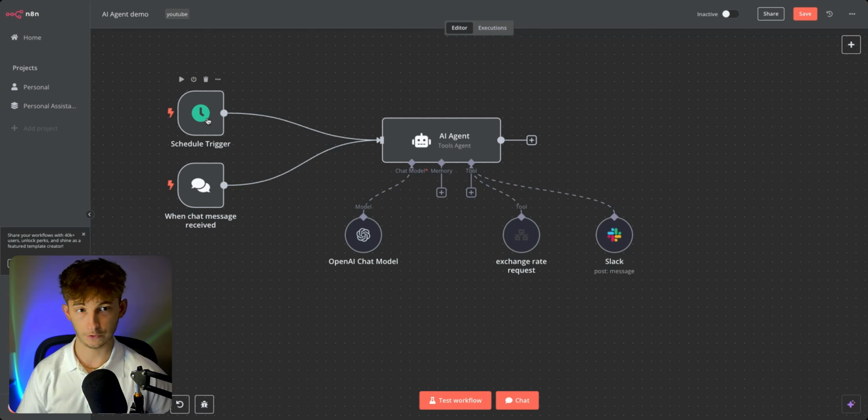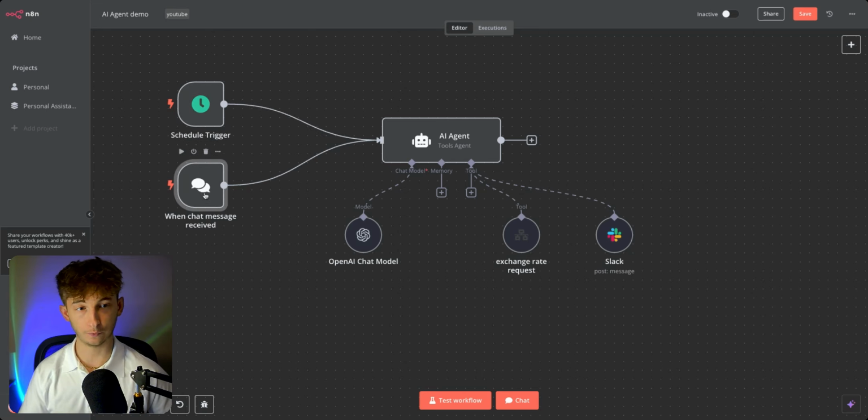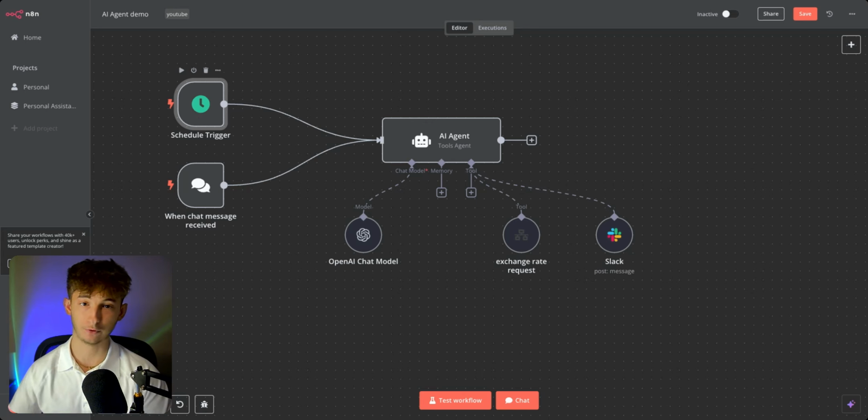So this workflow can be triggered in two different ways. It can be triggered manually or scheduled to run automatically every single day, making it both flexible and powerful for daily business operations. So you can use it in a couple different aspects.